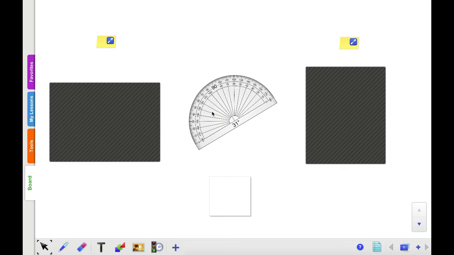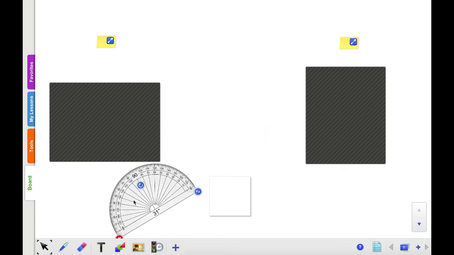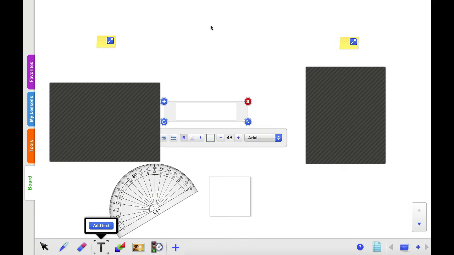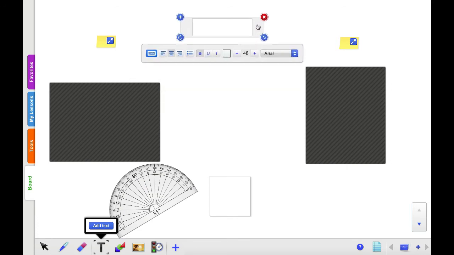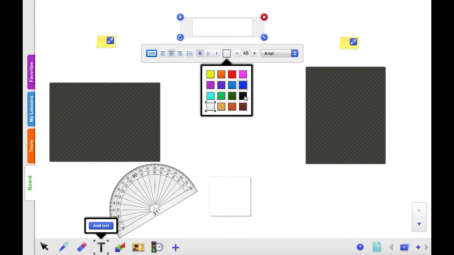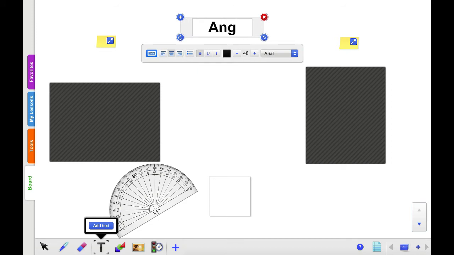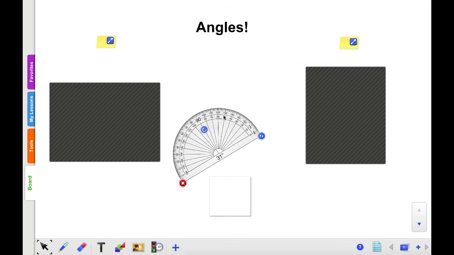So what we need to do is go back to the cursor button, move the protractor out of the way, and then bring the text back. And let's say we just want it black for now. Angles is going to be our title. You can adjust the size of it, the font of it, the color, whether or not it's bold, underlined, italic. We can head back to our cursor and set it back up.